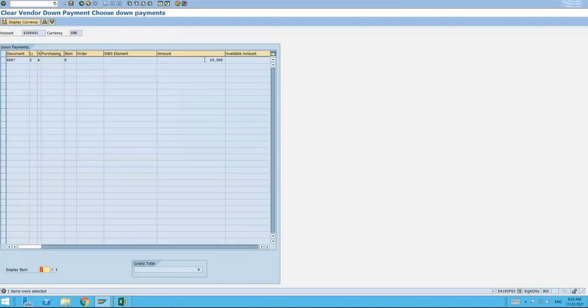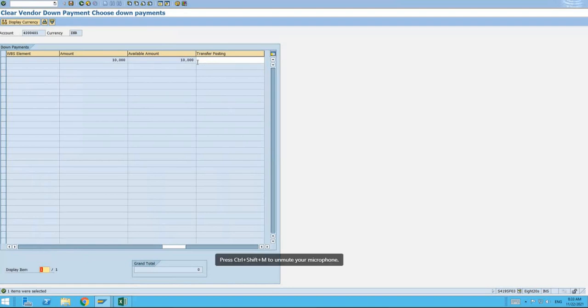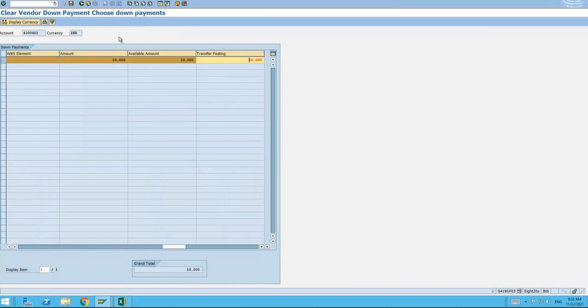You can see we have 10,000 down payment. So what you can do, if you go towards your right, transfer posting. So you can transfer the whole amount to this invoice, or a balance amount. So it's left to you. In this scenario, we will transfer the whole amount. Double click on it. So the whole amount will get transferred from your special GL indicator to your normal GL indicator. So click on document simulate.